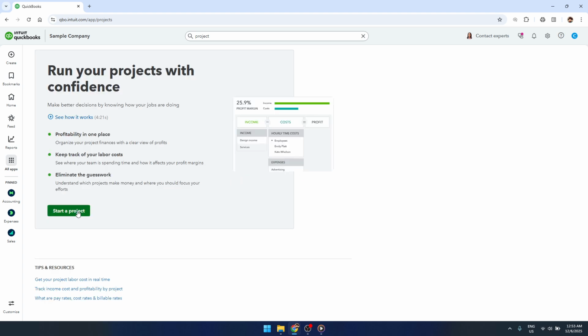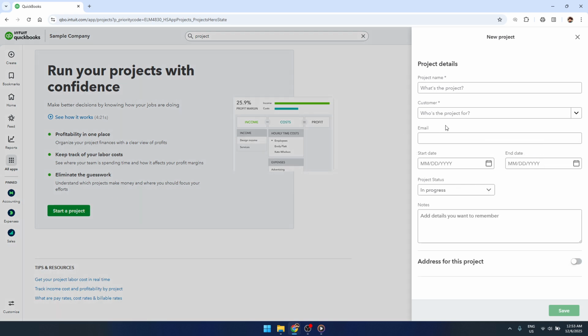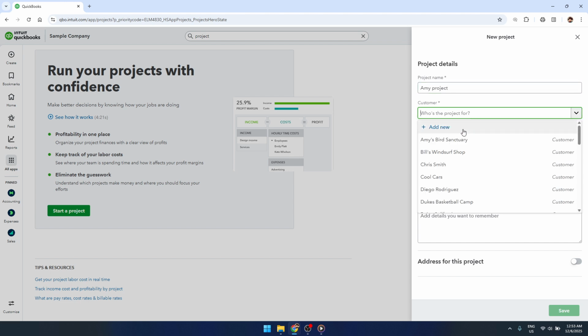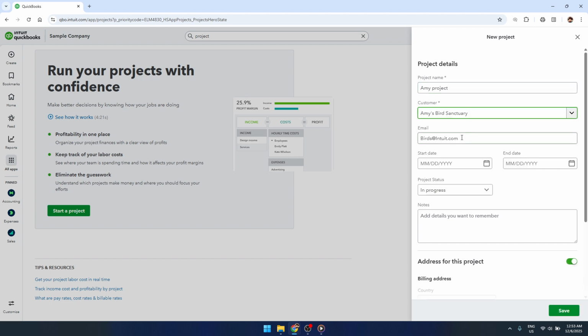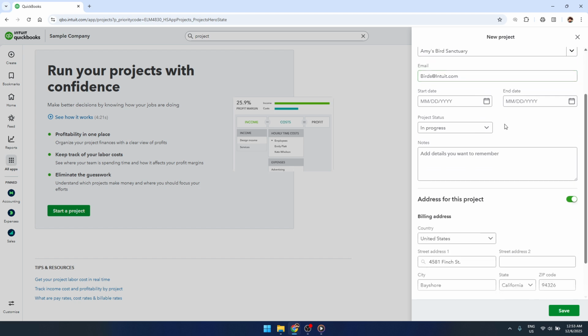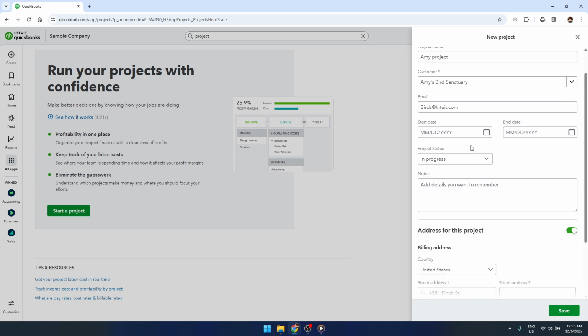Begin by entering a clear project name. Choose something descriptive like the client name plus the job type so you can easily recognize it later. Next, select the customer this project is for. If the customer isn't in your list yet, you can add a new one right from this screen. This link between the project and the customer is what allows invoices, estimates, and expenses to roll up correctly into your project reports. You'll also see optional fields for a start date and an end date.